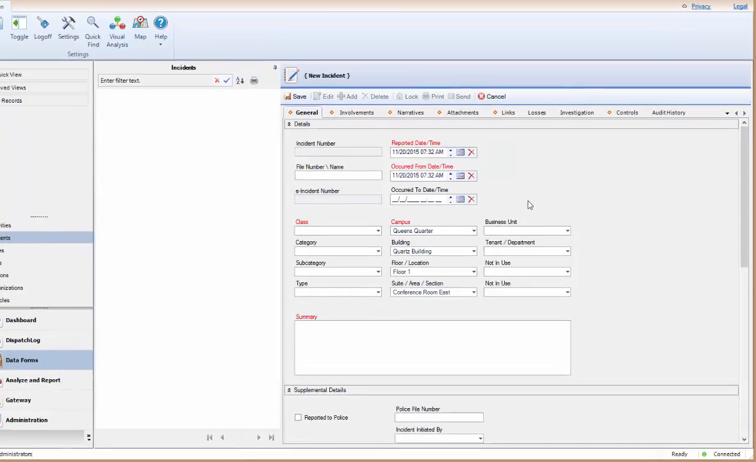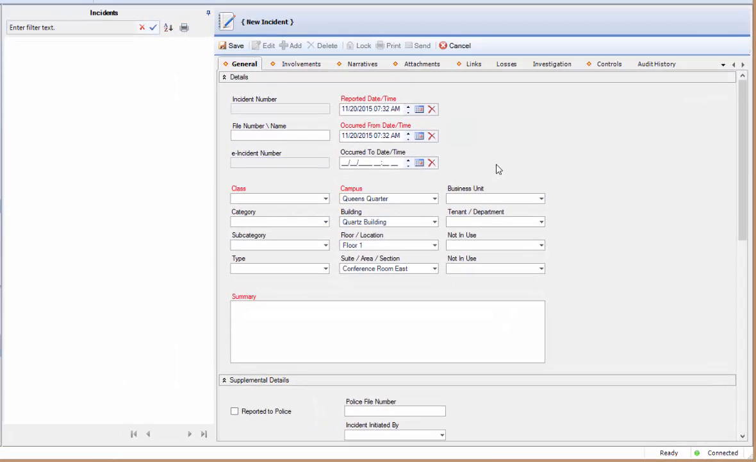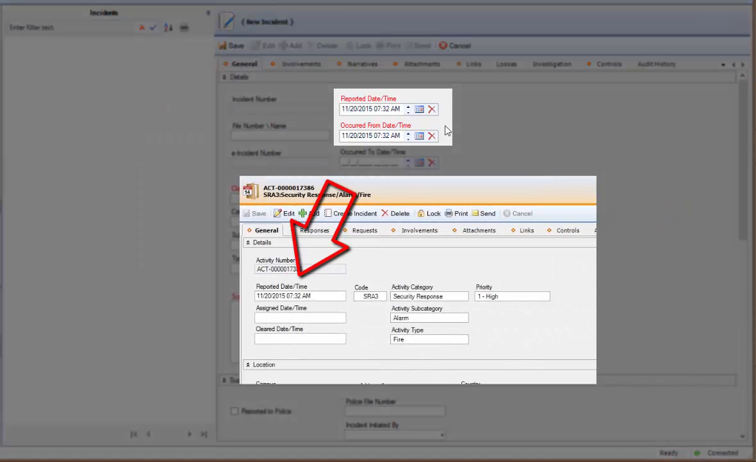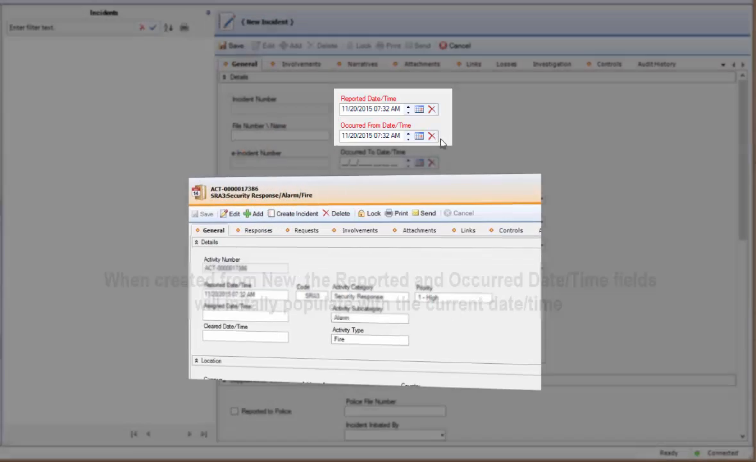As with the activity seen in User Basics Part 1, anytime we see a red text field, this means required data. And at a minimum, these fields must have information entered on them before we'll be able to save this record. We can see that the reported datetime and occurred from datetime are both populated with the same date. In this case, the reported datetime of the original activity. We can update either one of these accordingly as needed.